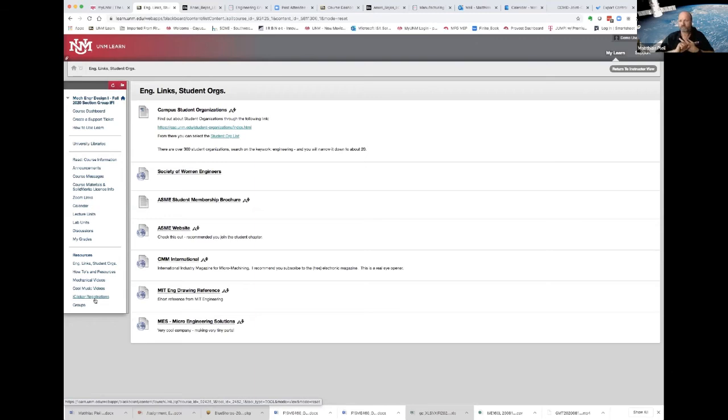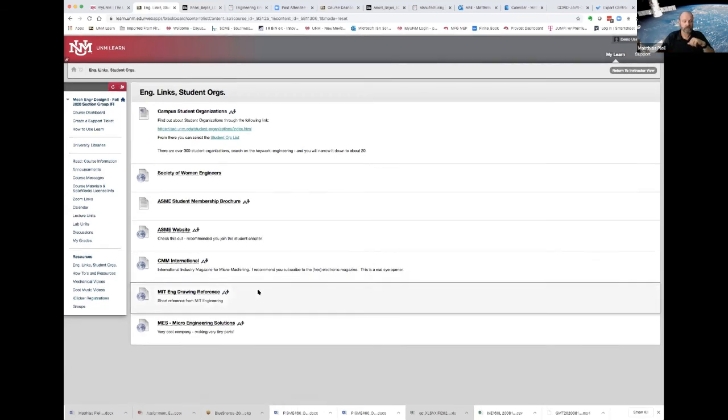CMM International is kind of an interesting magazine. It's for micro engineering, making small things. So that's kind of fun to read if you don't know much about micro machining and that sort of thing. That's a really cool magazine. MIT has some references for drawings that you might find interesting. And then Microengineering Solutions is another one.